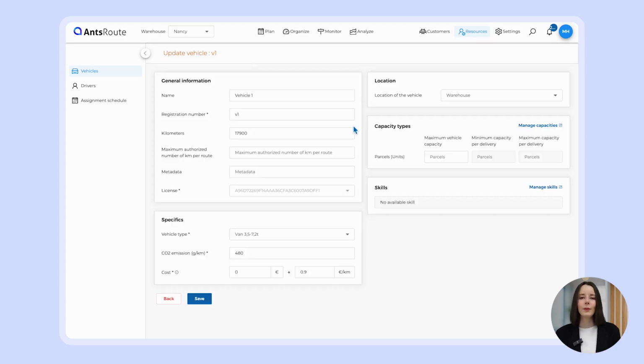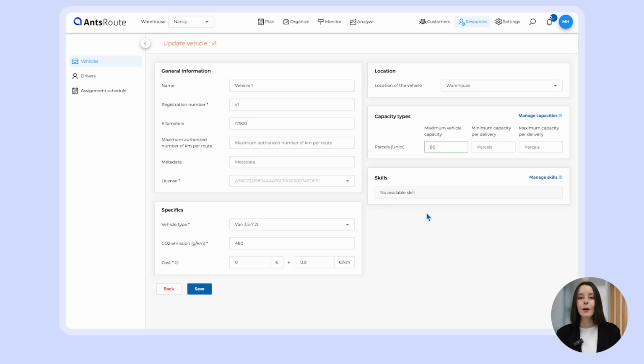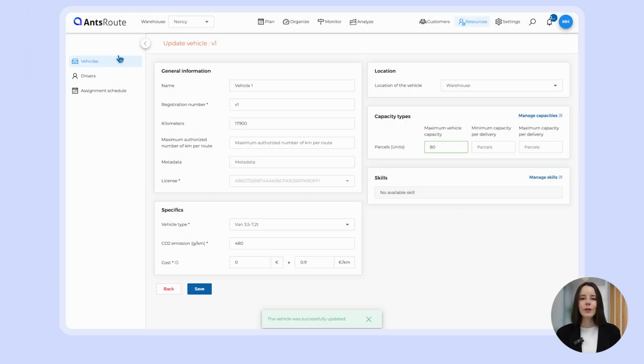I'll open its profile. You can define its carrying capacity according to your requirements. For example, by number of parcels, weight, or volume. In our example, this vehicle can carry up to 80 parcels. This information is important because AntsRoute will automatically take it into account during route optimization. In practical terms, a vehicle with a capacity of 80 parcels will never be assigned 120 parcels to deliver.